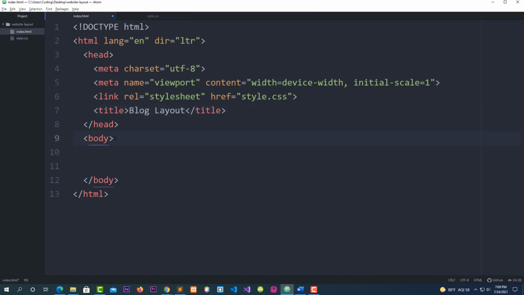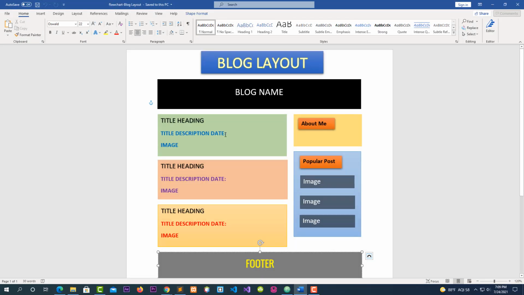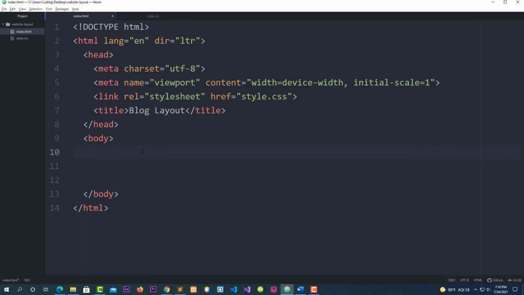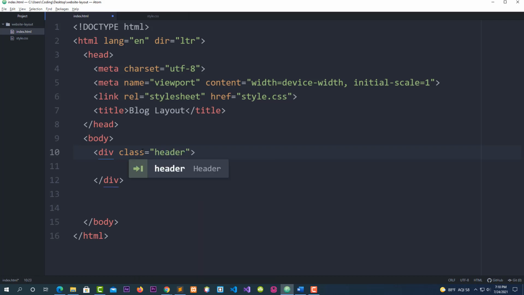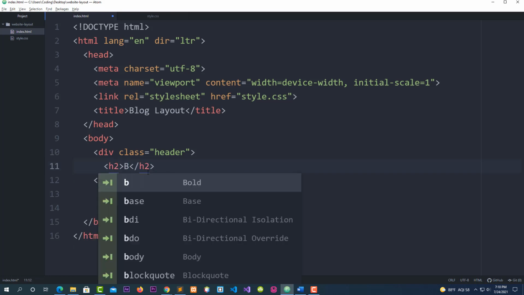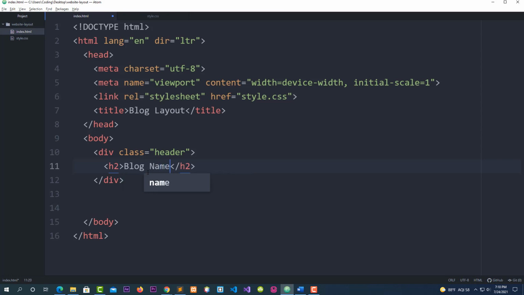Okay, now inside of the body, remember the first thing I need is the header. Let me refer to this. The first thing we need is where we're going to pass our blog name. We need a header. I'm going to create a class called header for that. Now I'm going to say div class called header, and inside of this class called header, I'm going to create the title, an h2. This is where I'm going to say blog name. This is where you pass your blog name.